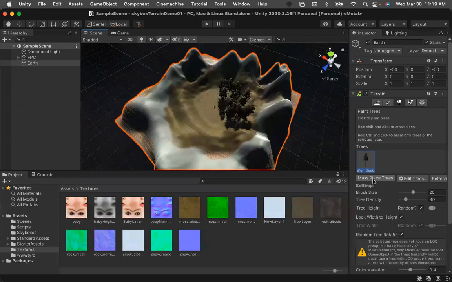There's this button, mass place trees. The mass place trees button is a very useful way to create an overall covering of trees without painting over the whole landscape. Following a mass placement, you can still use painting to add or remove trees to create denser or sparser areas. If the default terrain is 1,000 by 1,000 meters, or if you create neighboring terrains, then mass place trees makes a lot of sense. I'm not using that here because I made this terrain really small.